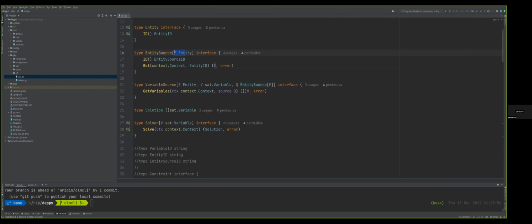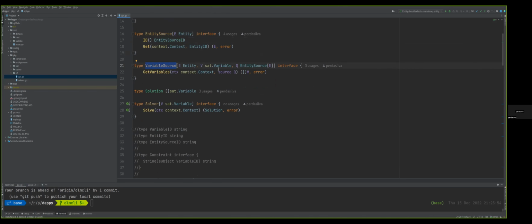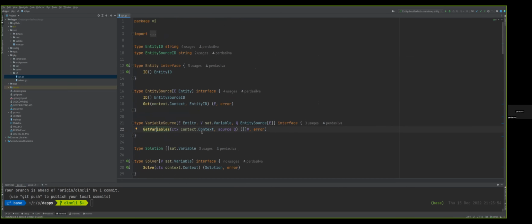An entity source is then parameterized by a particular entity type, and it only really demands that you implement the simplest of methods here, so to get a particular entity by ID. It also serves up a particular source ID, but this is not very important right now. A variable source will produce a certain kind of variable and consume an entity source, which produces a particular type of entity. And still the same kind of signature, get variables, and the solver is not so important right now.